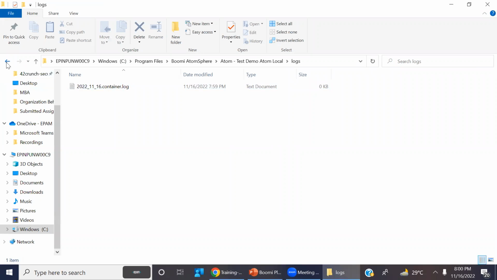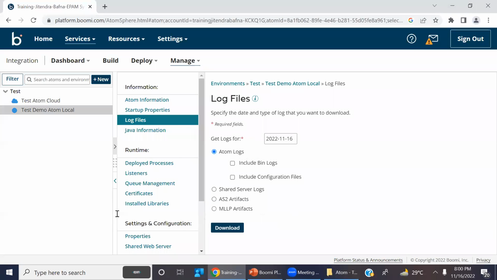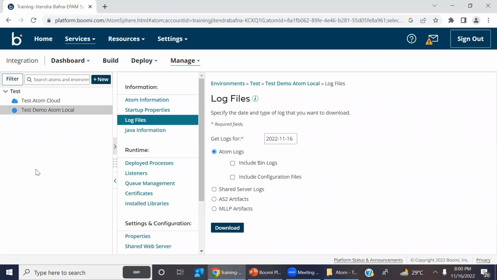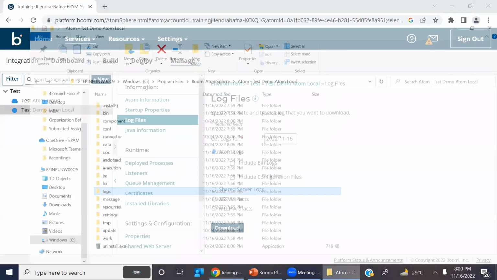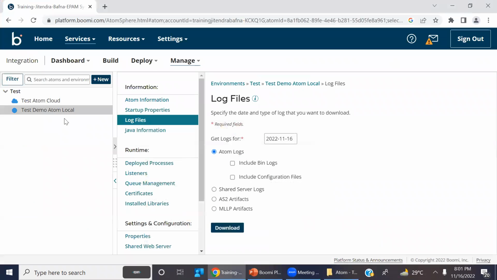These are all the container logs. We have various other configurations also, but I will not get into the depth right now. You can download everything from here. Basically, your control plane is AtomSphere, but your actual runtime plane is your local environment. You can manage your Boomi Atom from here, but at the end, your applications will be running on your local Atom machine. It's simple, now we have two Atoms. Let me go back to home.